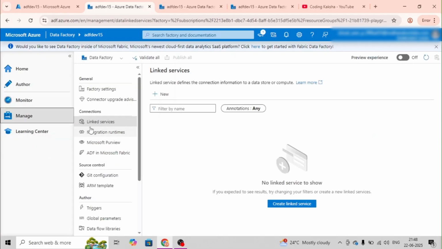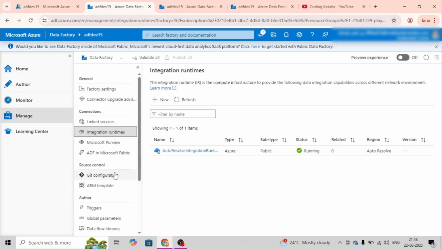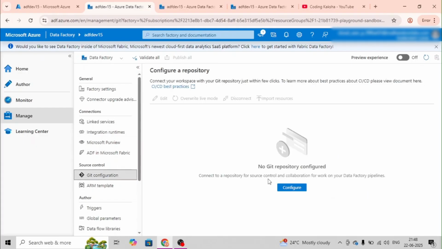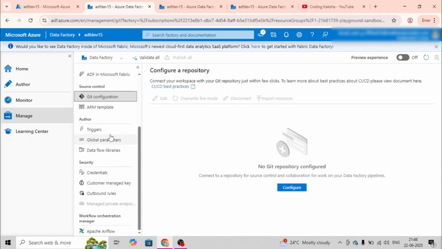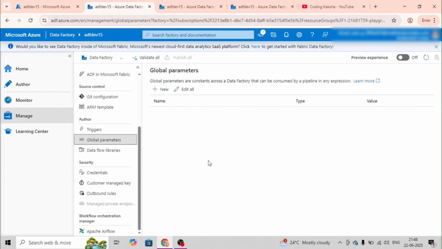Then there is the manage section. In this section, if you want to create new services, linked services, or integration runtime, you can create them from here. You can manage your Git configuration; if you want to configure Git, you can do it from here. There are triggers: if you want to delete the triggers or change the trigger times, you can do it from there. You can also define global parameters. Global parameters are used to define global variables. If you are reusing a variable multiple times, then you can parameterize that.